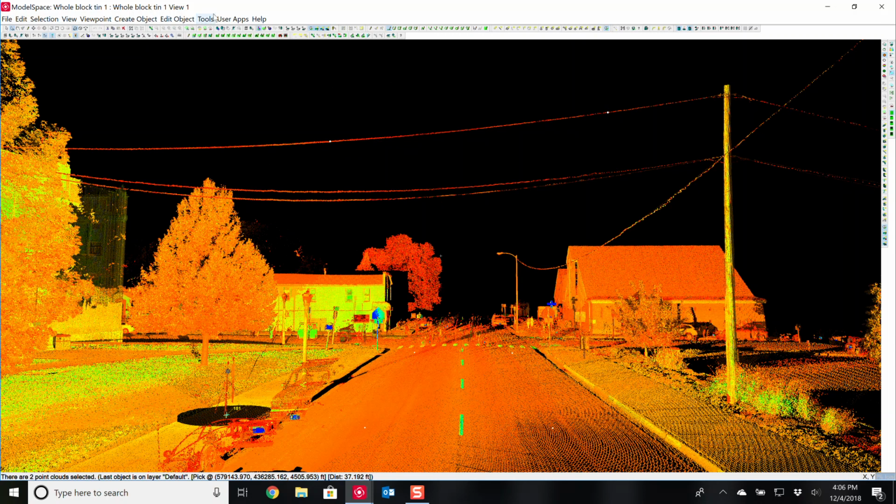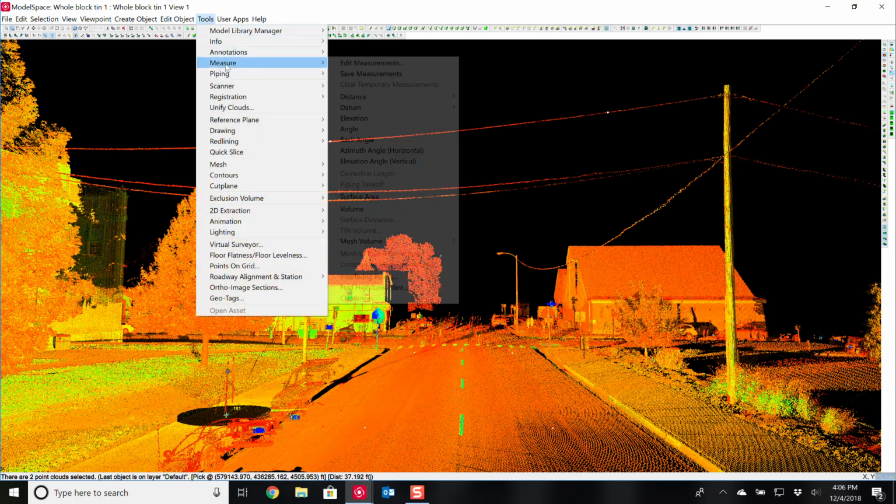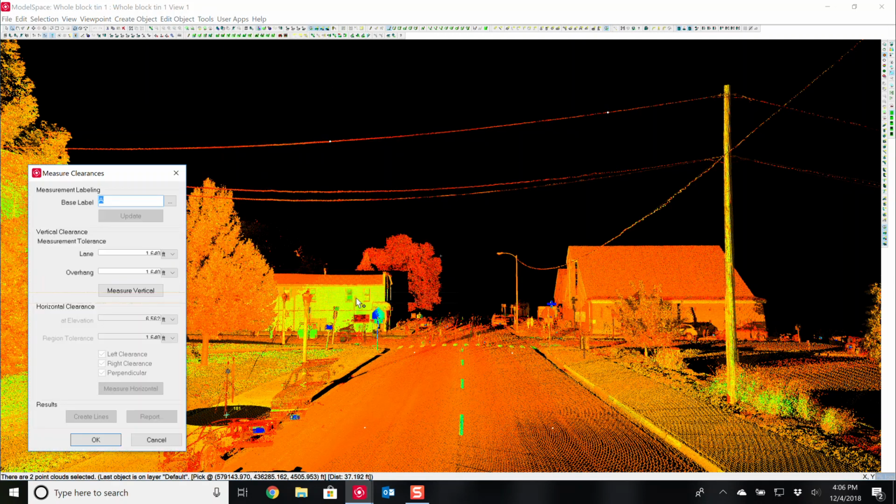Once you have your picks done, go to the tools, measure clearances. And I'm going to tell it to measure the vertical clearances. It draws the lines, it snaps them through, and you can see it also picks the lowest point. Because these are stacked right on top of each other, it knows that my clearances are actually to the bottom line, not the top line.